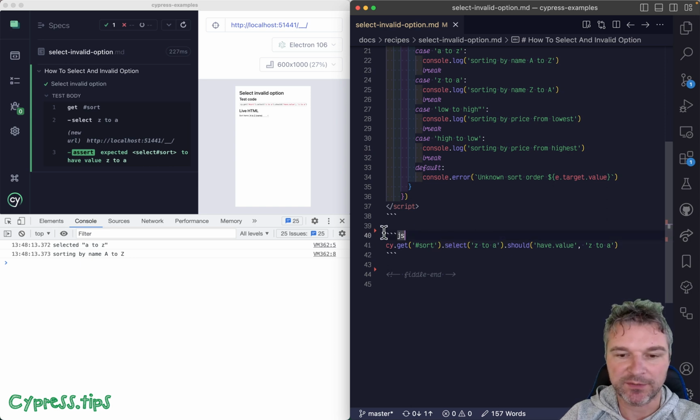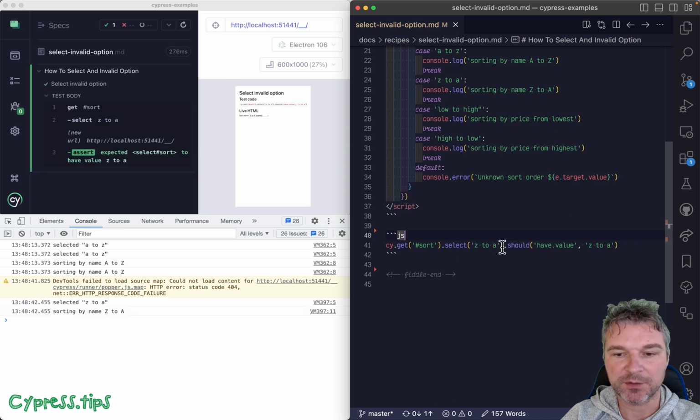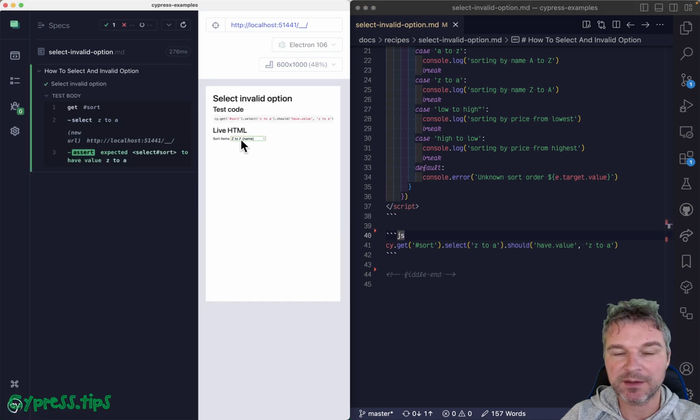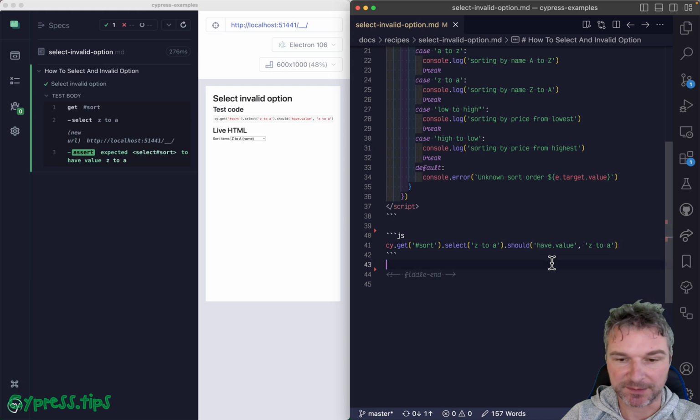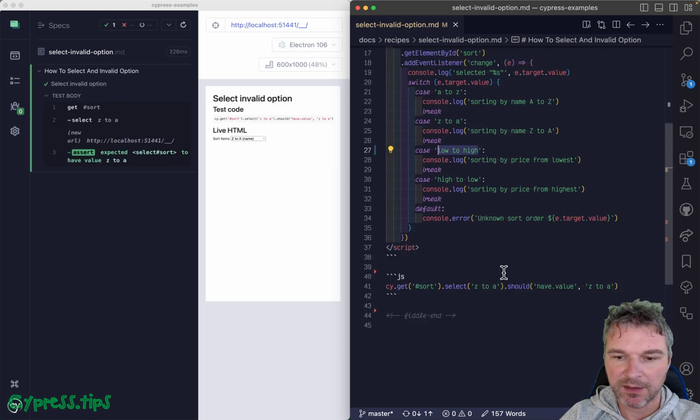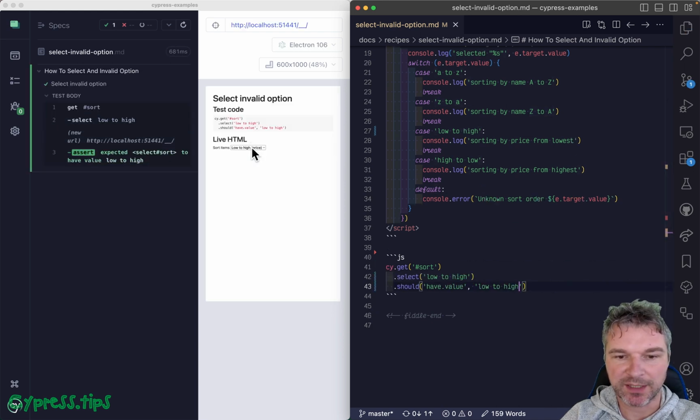Right, we get the element, we select Z to A, and once we select it, well, we can see it in the page, but also we can check the select element value is Z to A. Same thing we can do for the price option. If we select the low to high option, then the select should have that particular option selected.